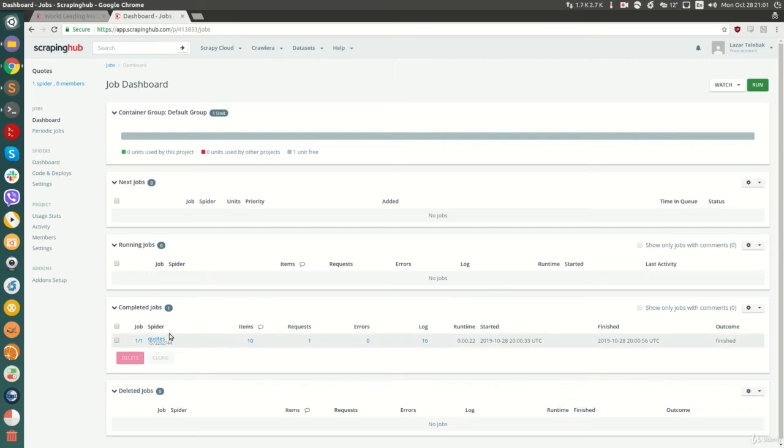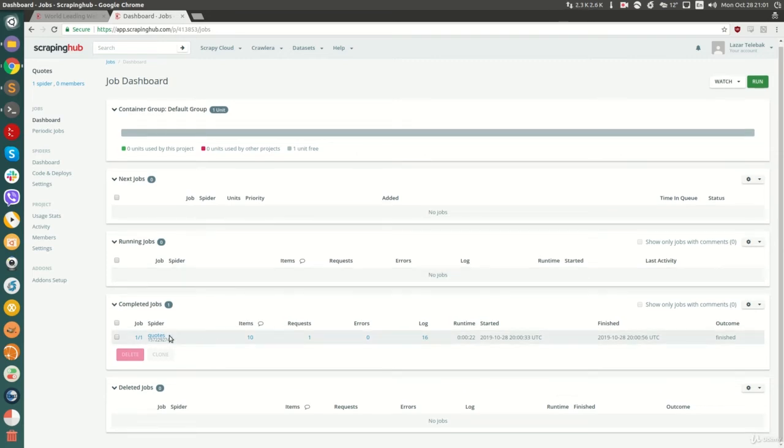And if we see here completed jobs, we can see here the spider name, obviously, the number of items that it grabbed, and if we hover over, you can see number of items per minute that it scraped, number of requests, errors, log messages, running time is, for example, 22 seconds, date time when it started, date time when it's finished, and finally the outcome.